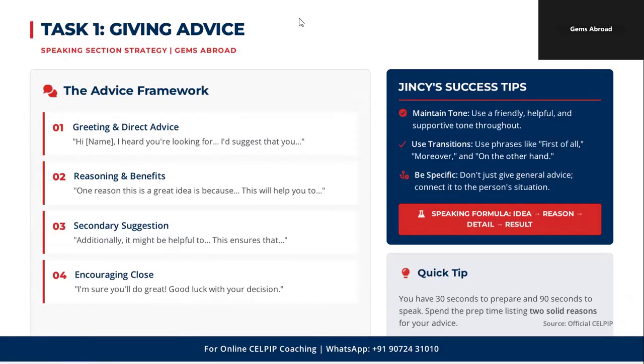Then provide a secondary suggestion. Finally, finish with encouragement. For example, I'm sure you will do great. Good luck with your decision. You have preparation time, so don't waste it trying to write a complete answer. Use the time to identify 2 solid reasons. And remember your tone. You're giving advice, so you should sound supportive and helpful. Don't sound like a robot reading an essay. Speak naturally.